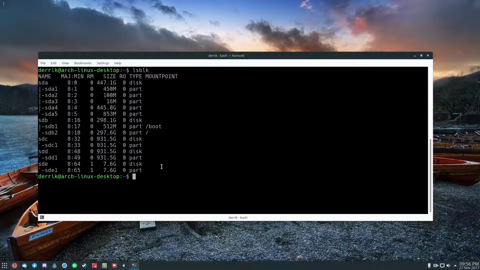So how do you do this? It's very simple. Just do sudo mkfs.vfat -F 32, and then you need to enter the name of the device partition. So you do /dev/sde1. Now this is going to format my flash drive in FAT32. It's going to delete every single file off of it completely.